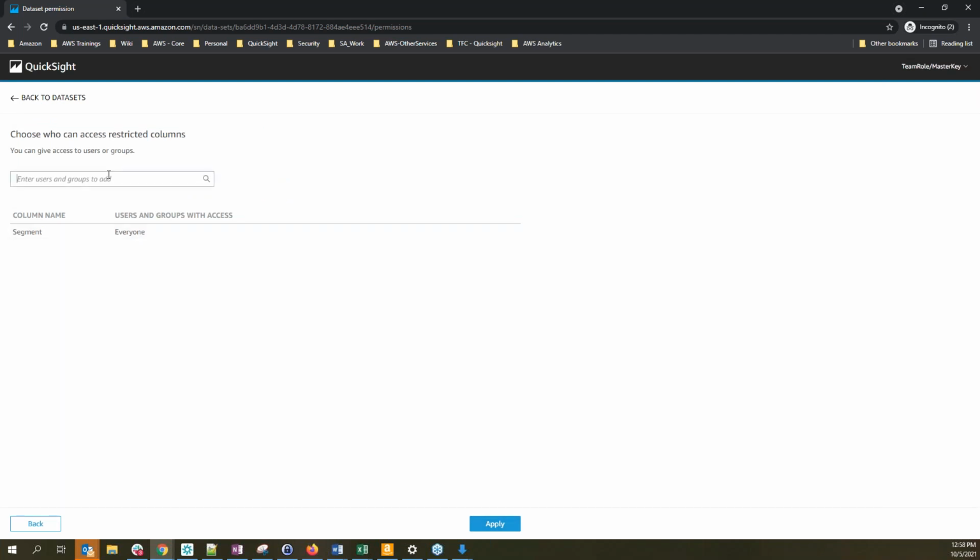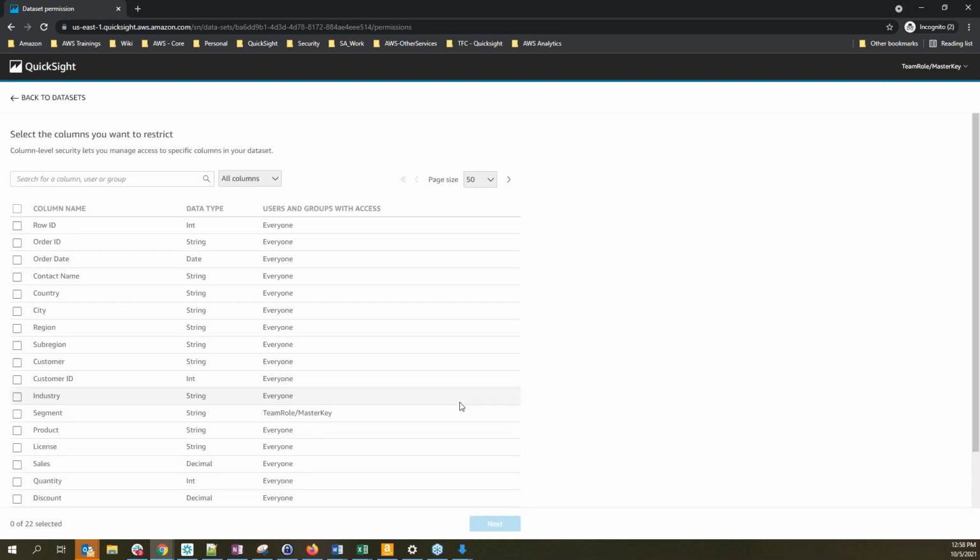And here I'm going to add only the team role master key, the primary user. So I have two users, and I'm going to grant permission only to the admin user on this column. Click apply. It takes us back to the column level restrict list. Here now we can see the change. All the columns except the segment are accessible to every single user on the account, whereas the segment is mapped only to this primary admin user, the team role master key, which is a demo account.